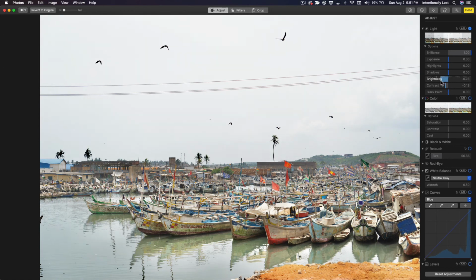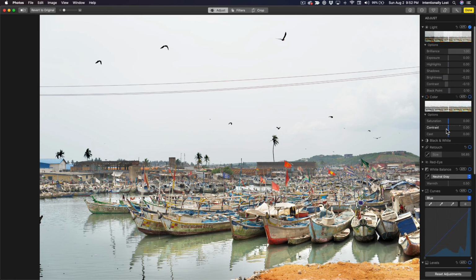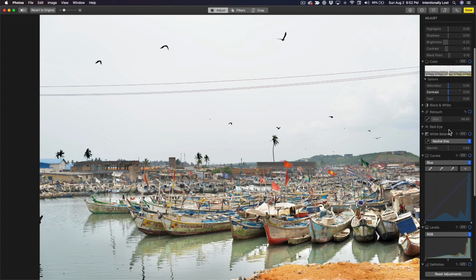Let's pull that down a little bit. Brightness, that doesn't really help either. Shadows, I would probably add some shadows or black point to accomplish a little more detail up there in the sky. Nope, that's not even working. What else can I do here? So I could play with this for quite a while. Let's try actually the blue curves here. Let's just pull down some of the highlights.